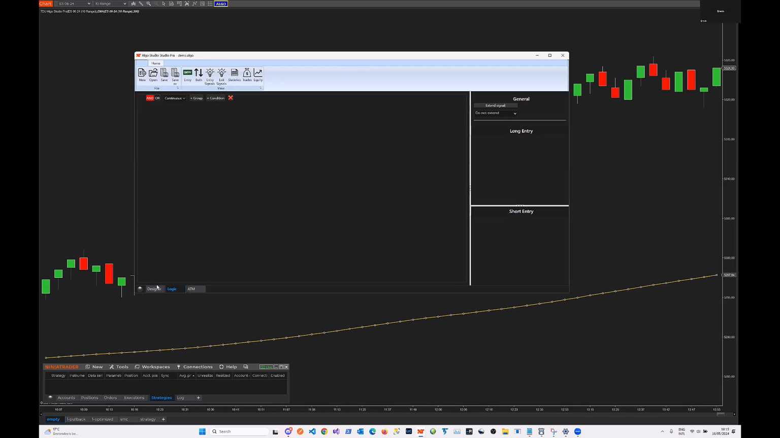To build an algo, like I said, we have to have some rules for our strategy. And the most obvious rule is, of course, that we want to go long when price is above the 200 EMA, or short when it's below the 200 EMA. So let's start with that.